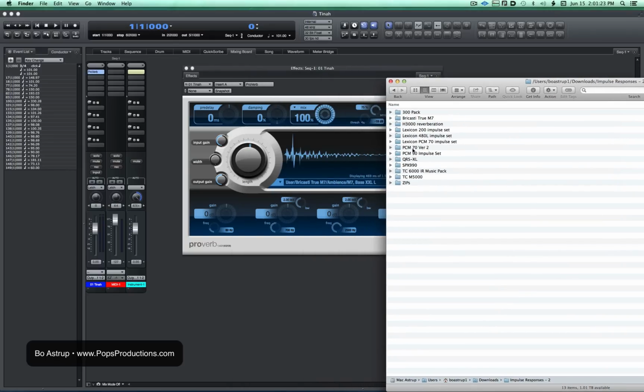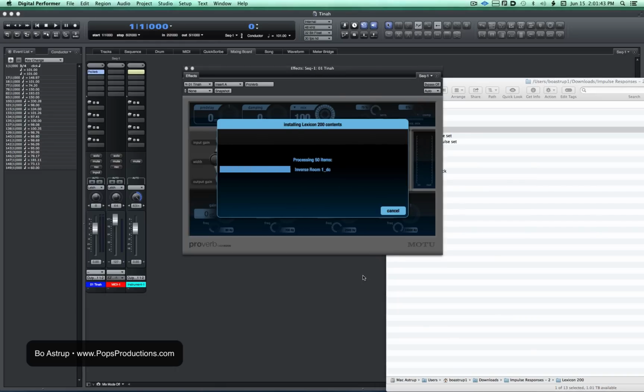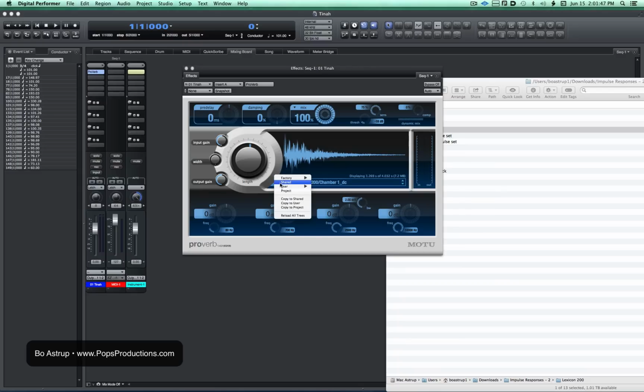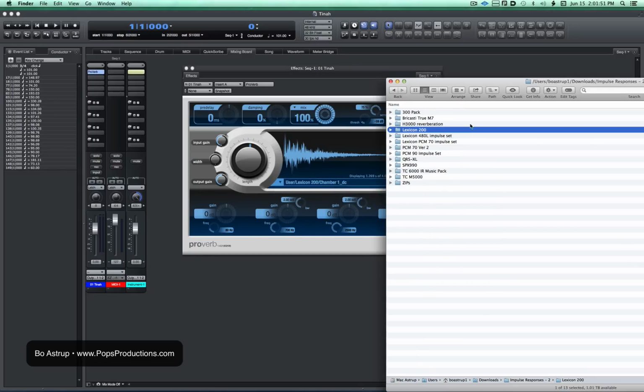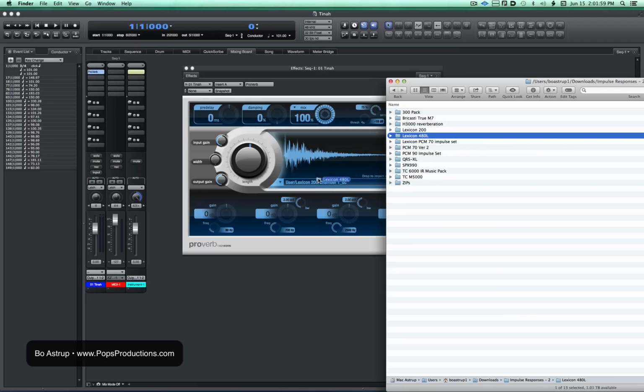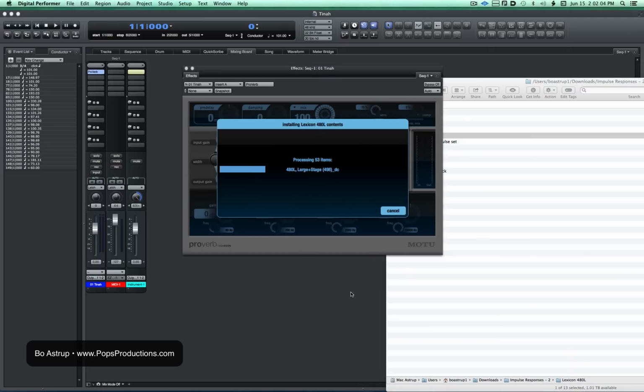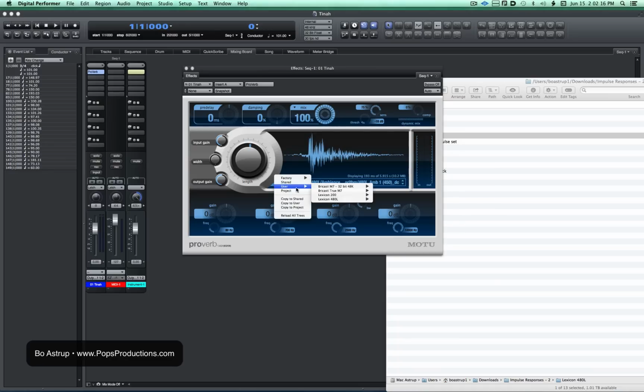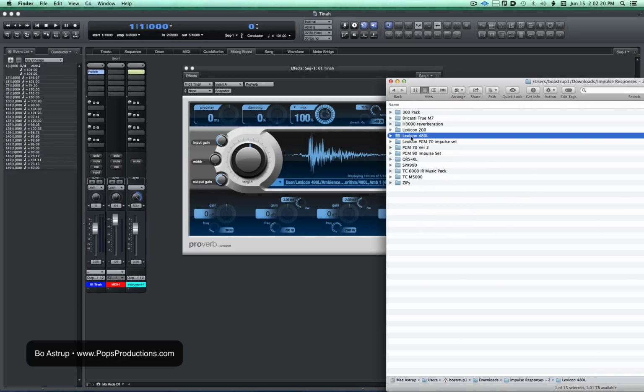So I have a bunch here of Lexicons. And again, remember the name of the folder here is how they will show up. That will be the menu item name. So this one, I'll just rename it to Lexicon 200. I know there are impulses. I'm cool with that. So I'll add my Lexicon 200. Now you'll see this will be number three. It's called Lexicon 200. We have Lexicon 480L. We'll add those. And you'll simply see how they add the menu items as I go through this.